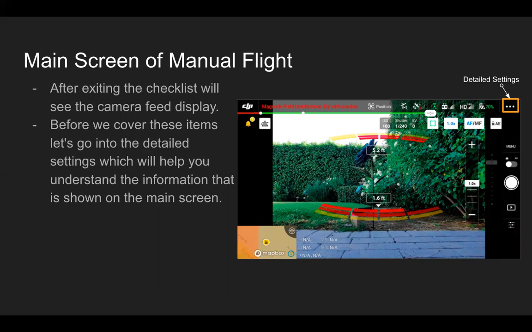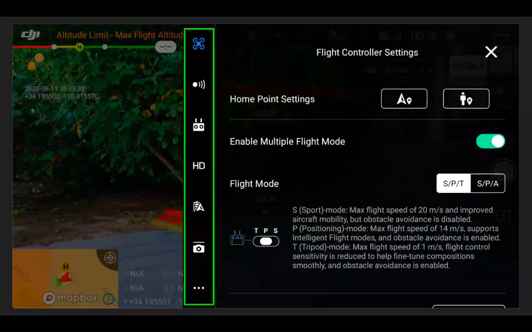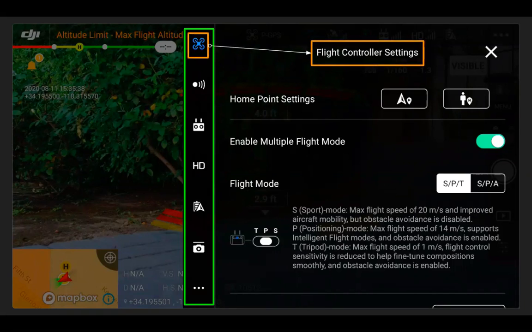And then this is the main screen here. After exiting the checklist, you're going to see the camera feed. Before we cover these in-flight items, the fun of taking off, we're going to cover all these detailed settings today. So that's just the three dots in the top right. And then you can see here we have a second sub-menu. All of these items will be different sub-menus that are part of the detailed settings. The first one here is flight controller settings.